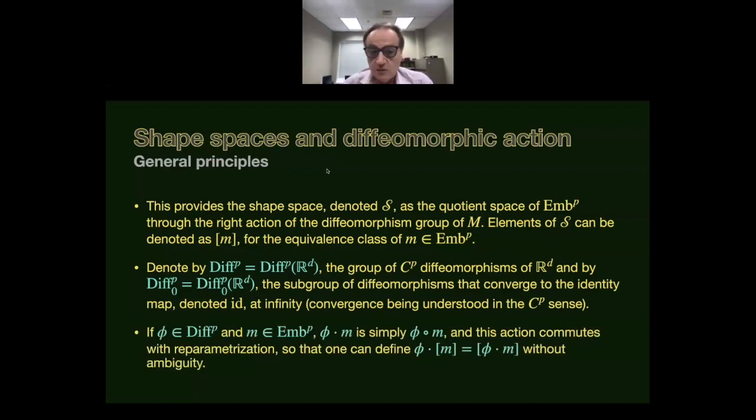So if you have a diffeomorphism and a shape, you can combine them by applying the diffeomorphism on the left, so just moving the points on the shape, and because the parameterization is acting on the right, there is no problem. This action also passes to the quotient when you apply reparameterization. So this is an action on shape spaces.